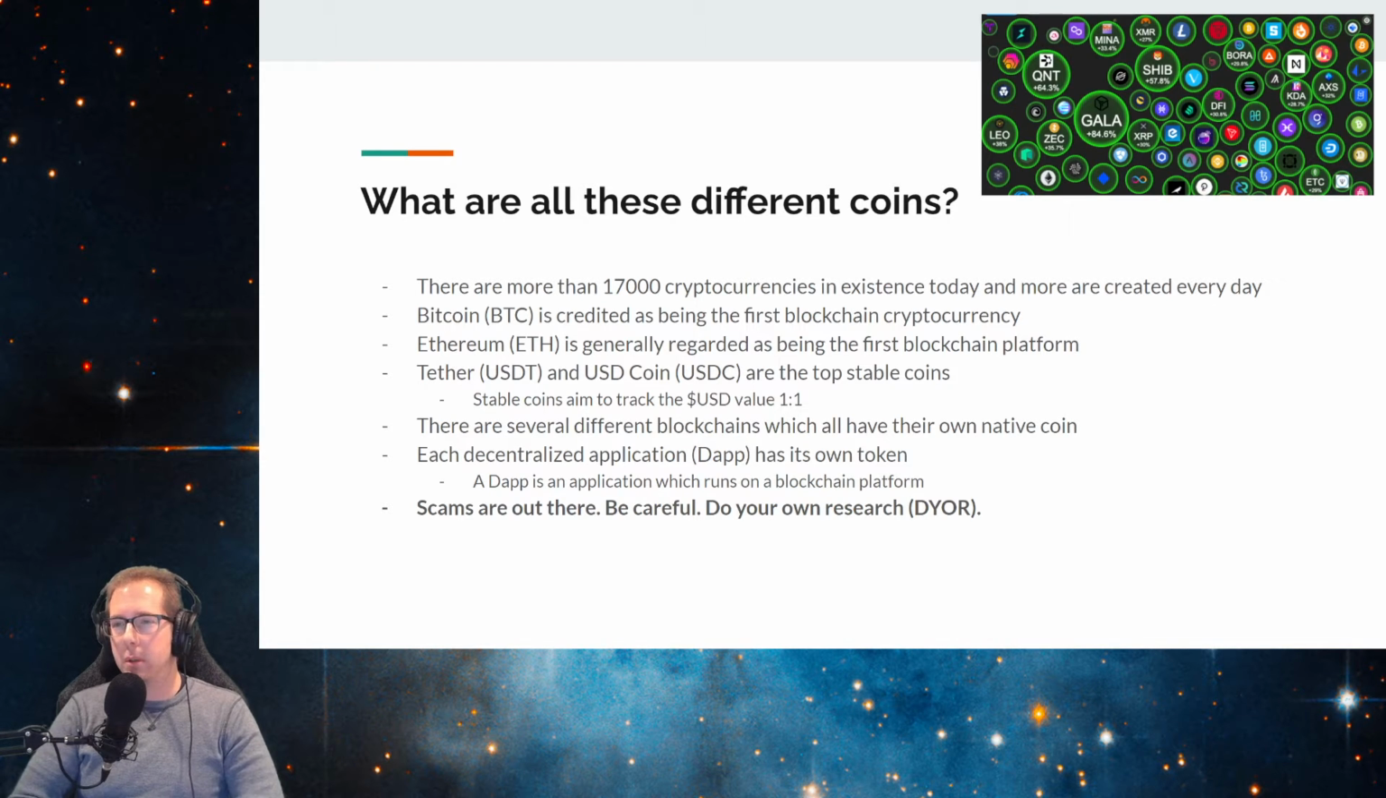So what are all these different coins? There are more than 17,000 cryptocurrencies in existence today, and each day there are more that are created. Bitcoin is basically known as the very first blockchain cryptocurrency. Ethereum is regarded as being the very first blockchain platform.